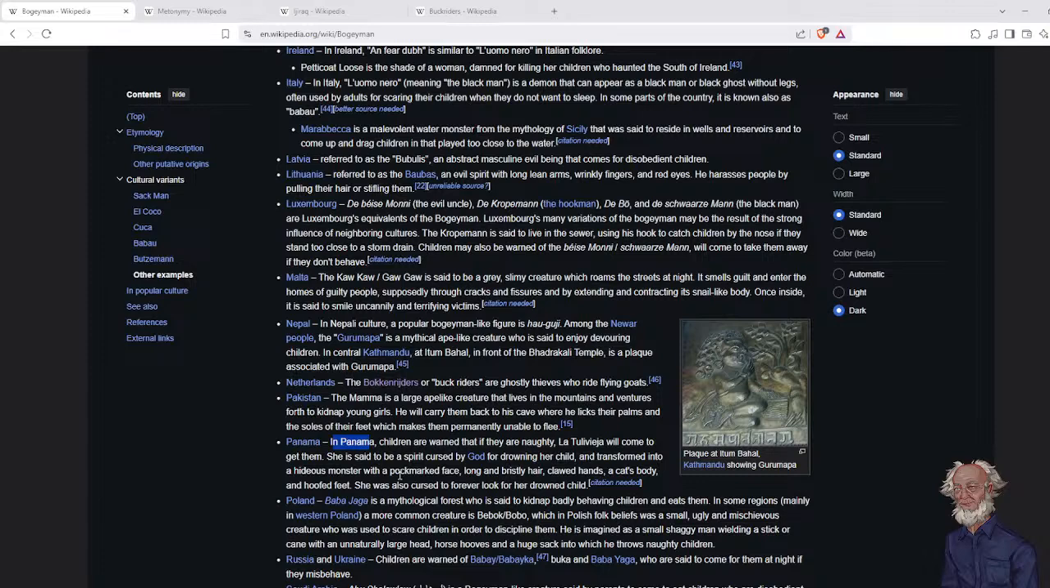Hey, I don't know anything about Panama. In Panama, children are warned that if they are naughty, la Llorona will come to get them. Said to be a spirit cursed by God for drowning her children. Oh, it's like, what's her name? Transformed into a hideous monster with a pockmarked face, long and bristly hair, clawed hands, and a cat's body, and hooved feet. She was also cursed to forever look for her drowned children. Oh, what's that? They made a horror movie out of it that was kind of poorly received. I know that, yeah.